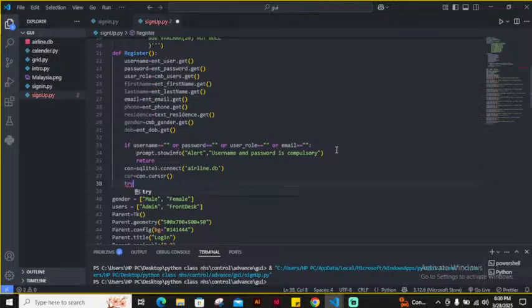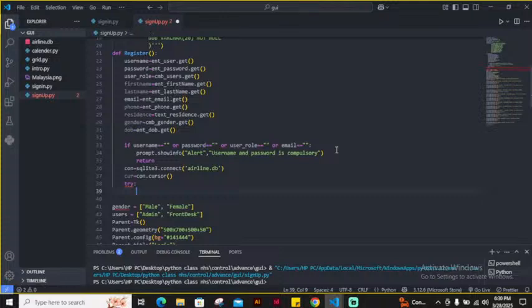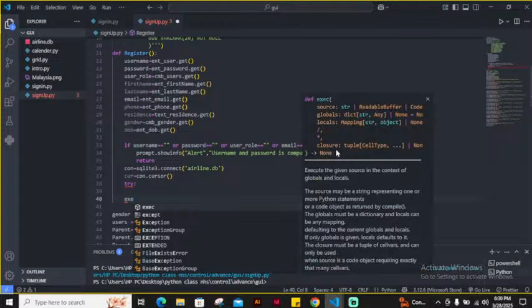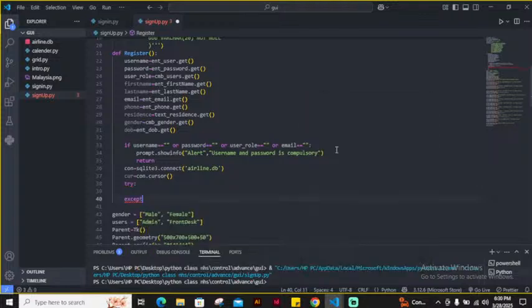So try. I want to try this. This guy goes with what? Let me just pass in the syntax there. Except, so that it will not give me an error. So try this.